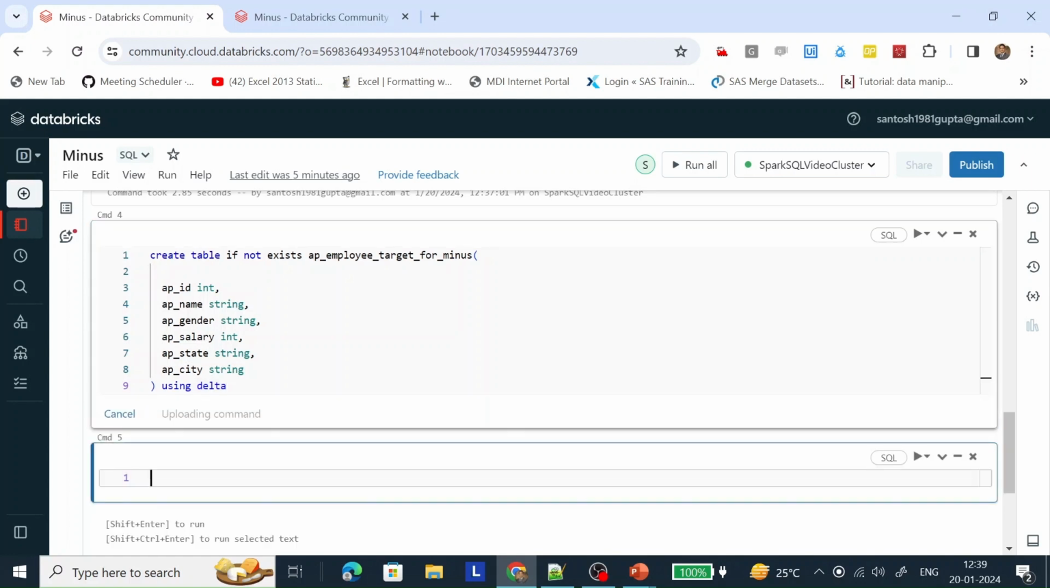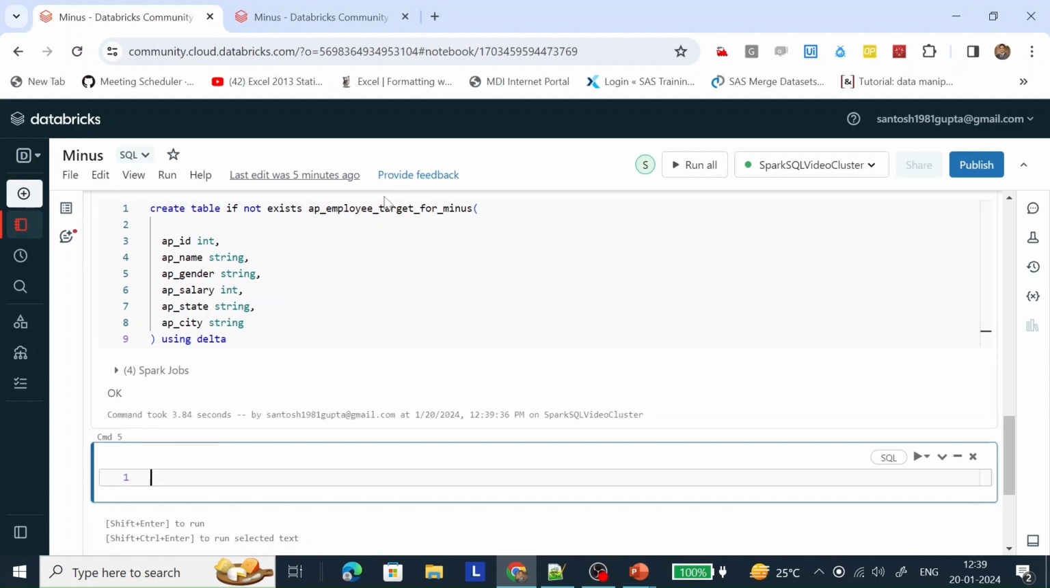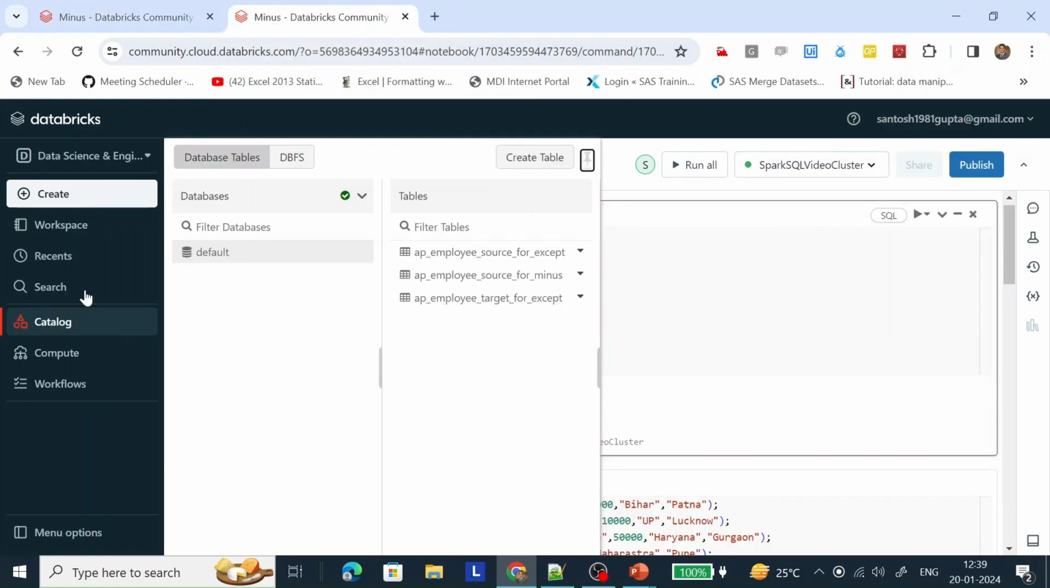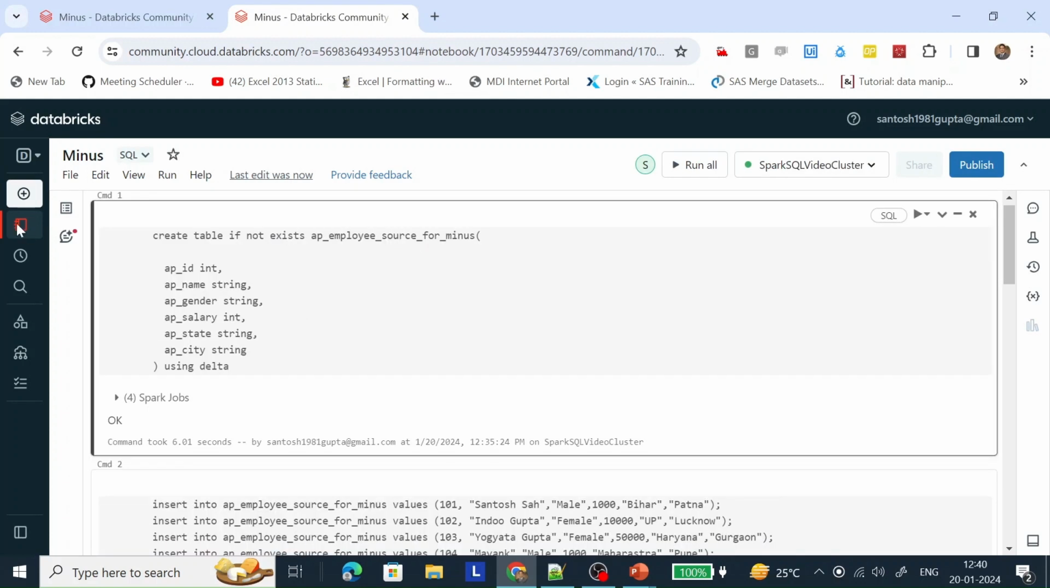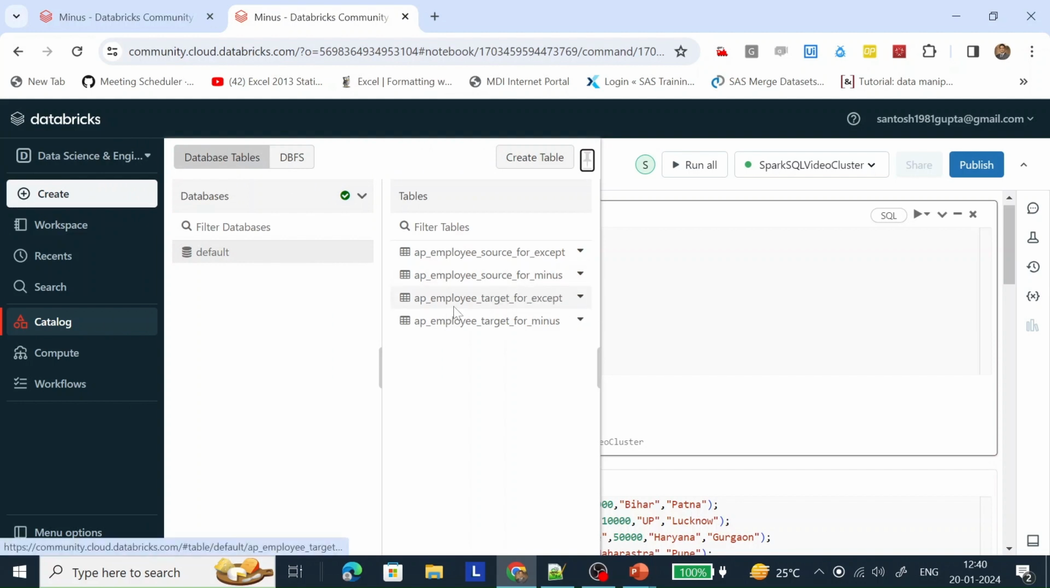Let's run it. This table gets created successfully. Now we can validate from here that the employee target table for MINUS has been created successfully.